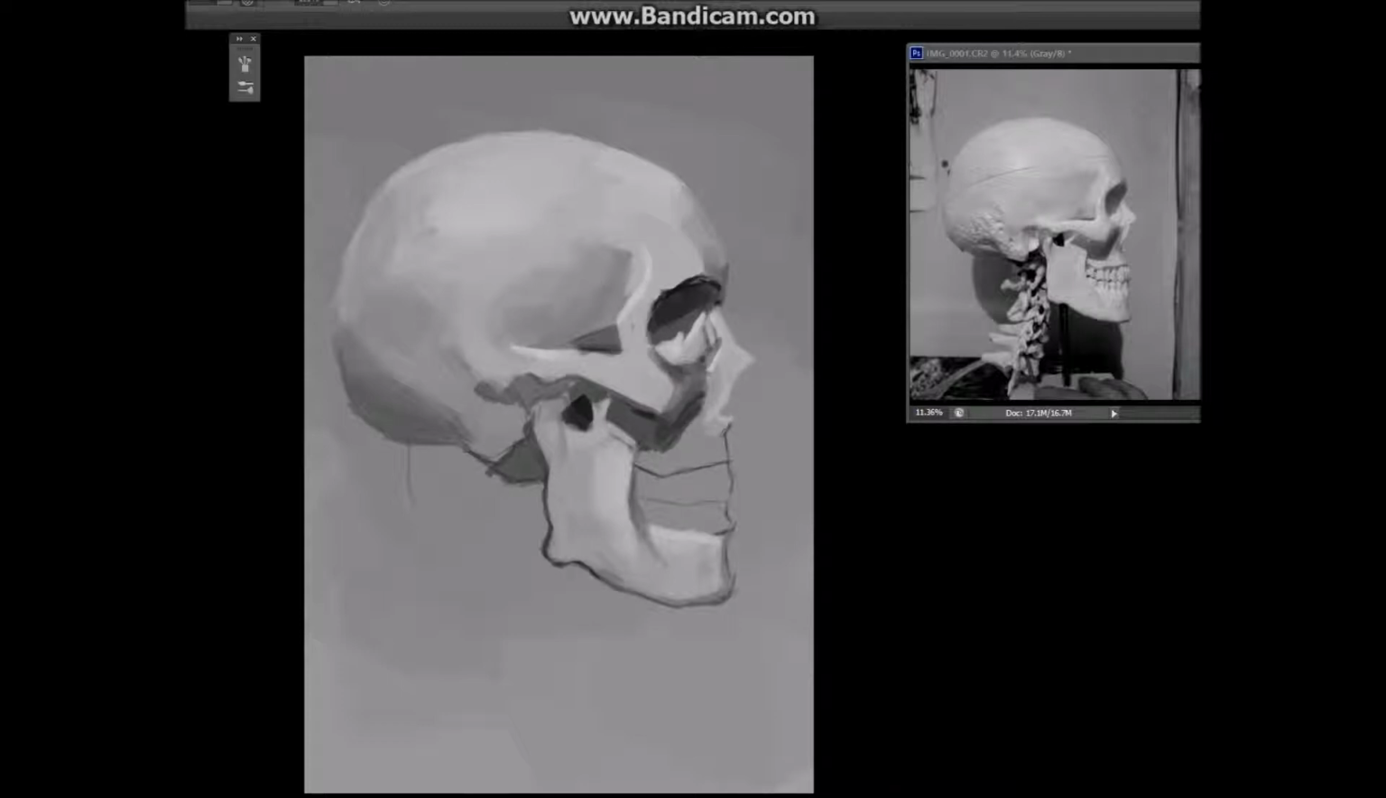Also, when you're doing a live still life as well, you just want to focus on shapes, block out the overall form, and then start to work in details. As you can see here, I always leave the teeth till last because I just hate painting teeth, they're so hard to do.